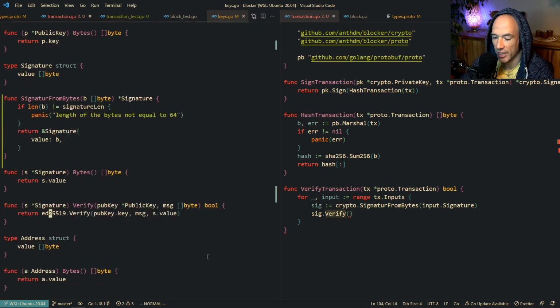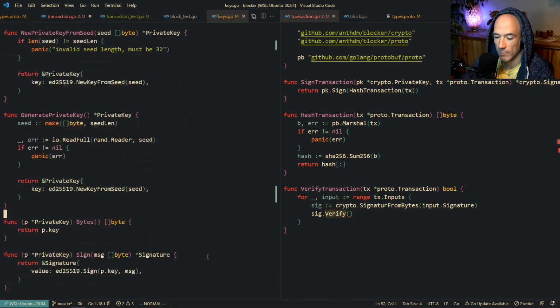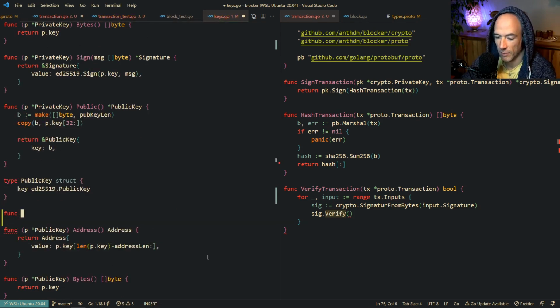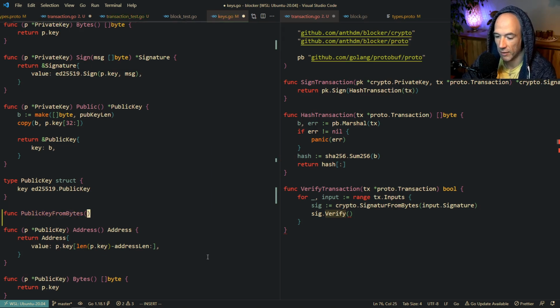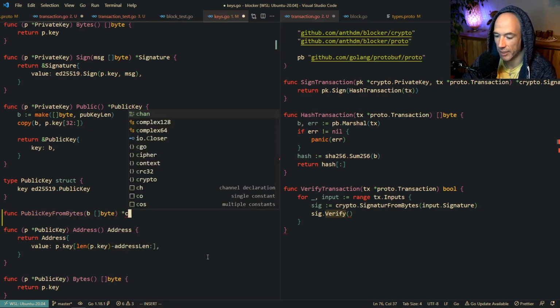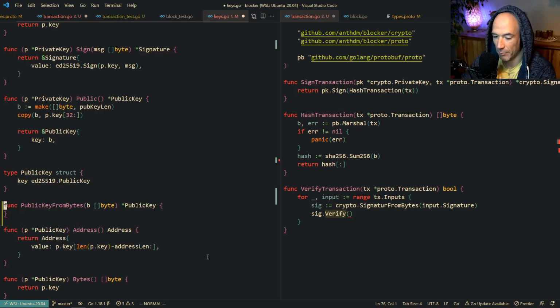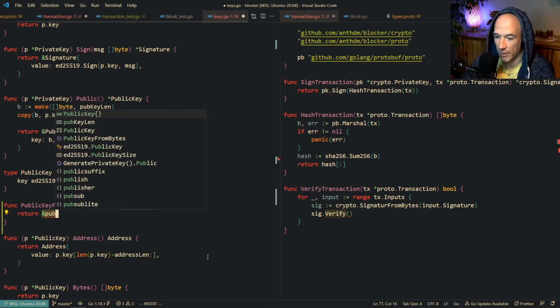Now we need the pub key from bytes. Actually, is that? That's true. Pub key is here. We're going to say public key from bytes, B slice of bytes. We're gonna return a crypto. Actually, it's not true. It's gonna be a public key here because we're in the same file package. We also need to check, to be honest, but we're gonna return a public key.